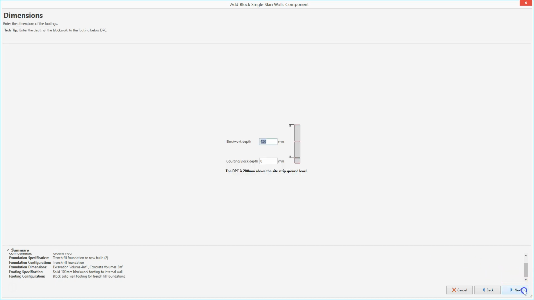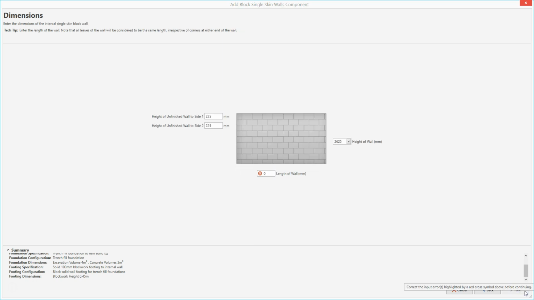Now we can review the footing dimensions. Make any changes as needed. Once you're happy with the footing dimensions, click Next. The next screen is all about the wall dimensions. Click into the Height of Unfinished Wall to Side 1 input box. The tech tip at the top of the window explains what dimension you need to enter.